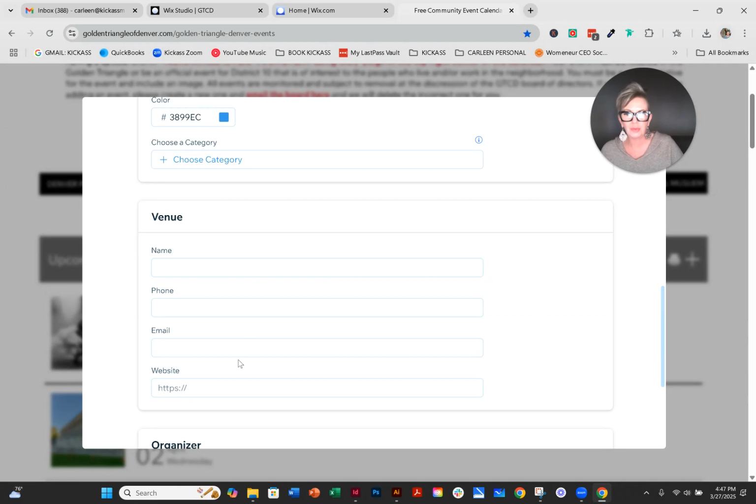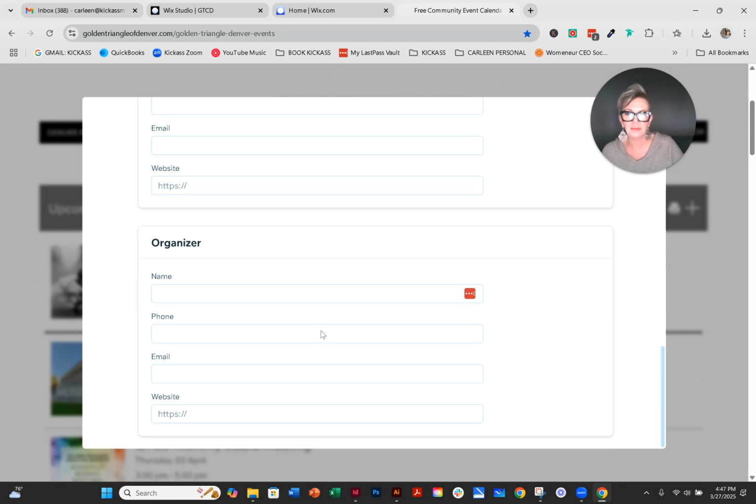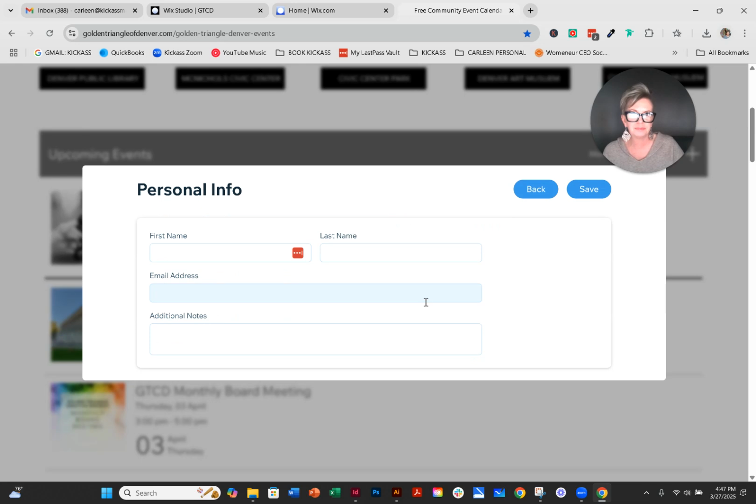The venue, the phone number, the email, the website. I want you to add, even if it's duplicate, I want you to add the venue and the organizer, even if it's twice, because sometimes that information can show up different when it's being shared and or in the event calendar itself. So please provide that information in both areas. And then you hit next.